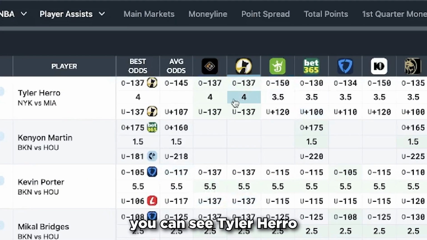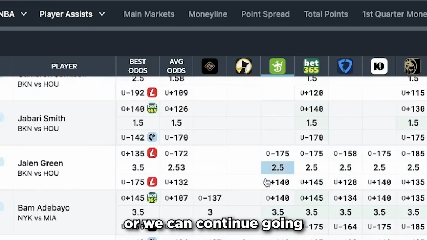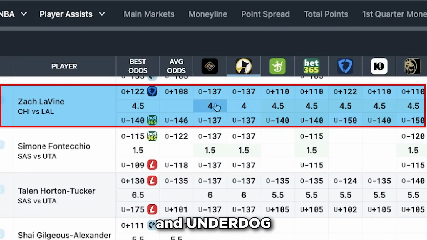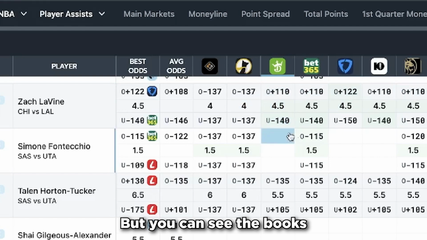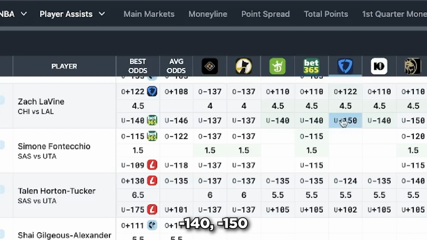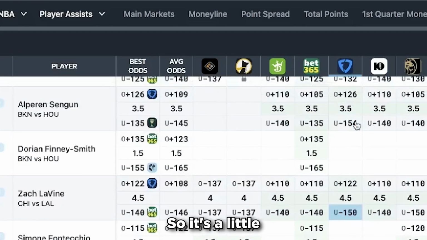So here you can see Tyler Herro, or we can continue going. We can look for another example. Here you can see Zach LaVine, right? Prize Picks and Underdog, they both have his line at 4. All of the sportsbooks have his line at 4.5, but you can see the books have the under 4.5 pretty heavily juiced to around -140, -150.